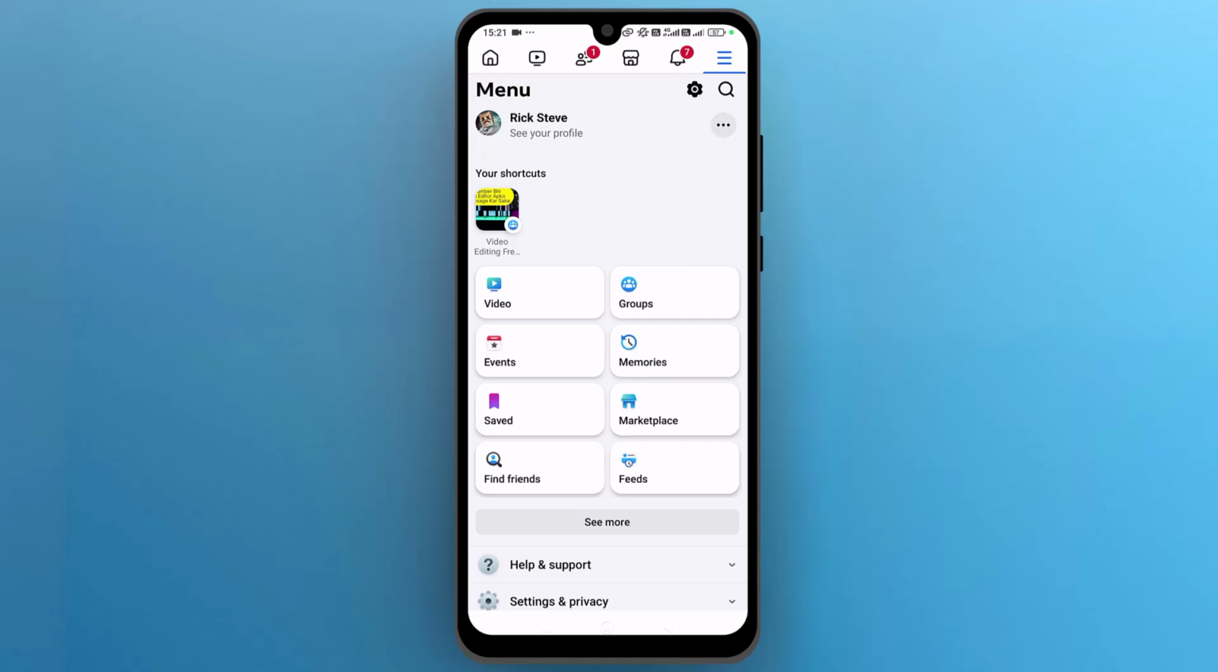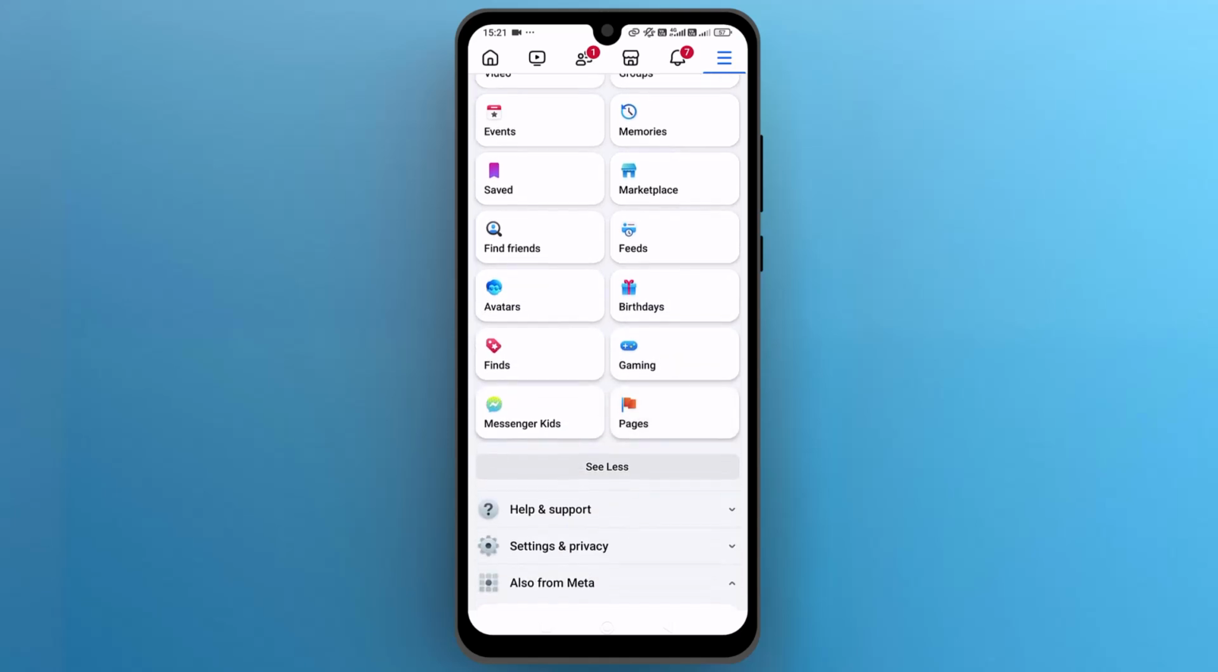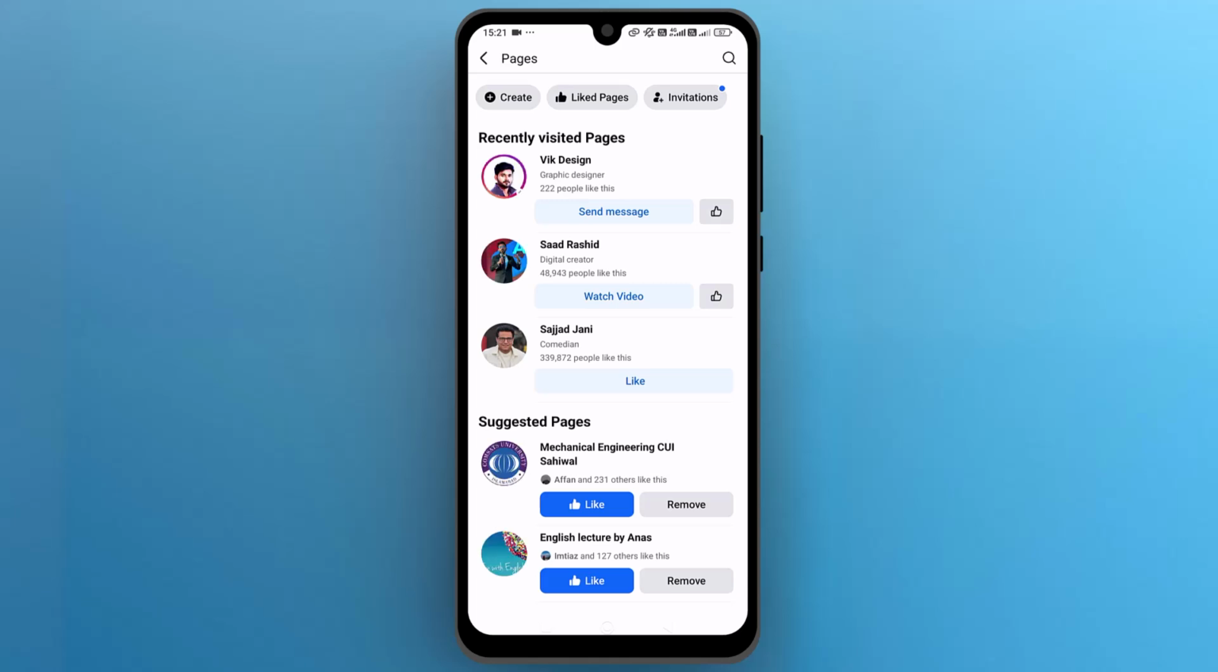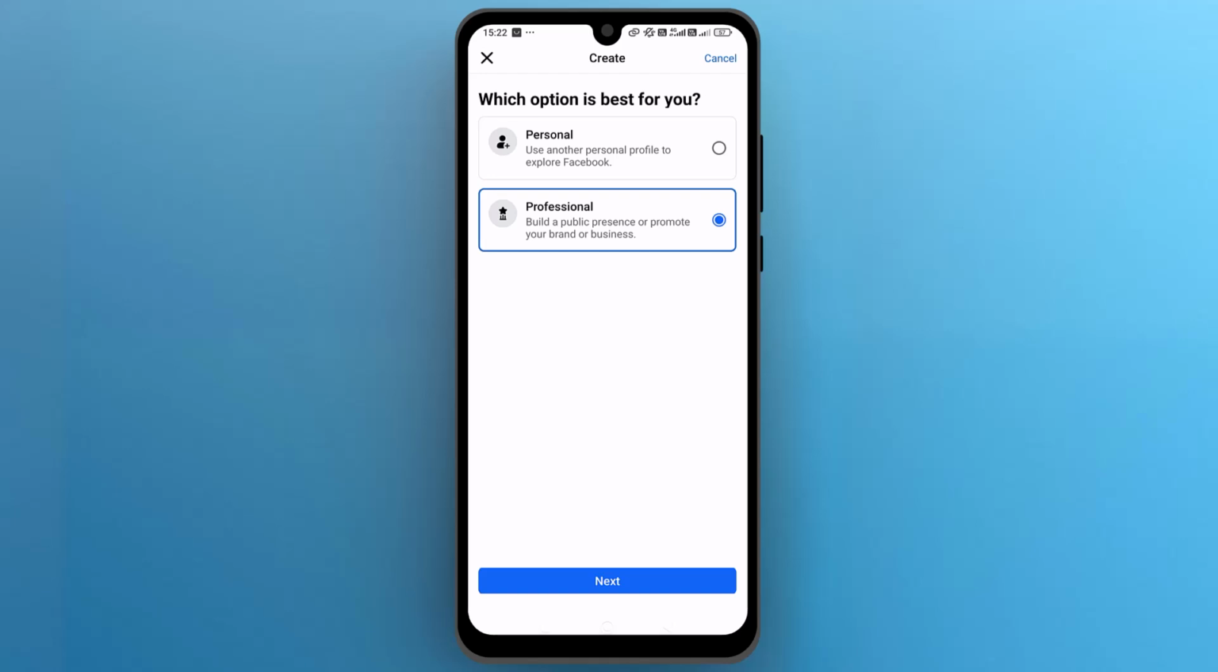Here, tap on See All and from here select Pages. You will find the recently visited pages and suggestions as well. But if you want to create a new one, tap on Create at the top left, and from this page select Professional for a business page and then move to the next step.